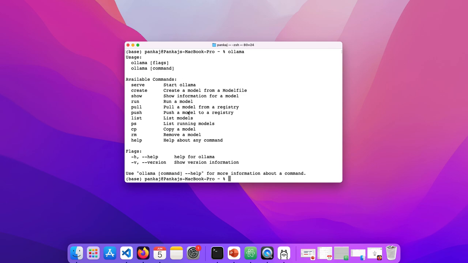Now, in order to create a customized model, we need to have those publicly available models in our system. So what you need to do is run Ollama pull, and here you need to specify the name of the model. You can specify Llama 2, Phi 3 or Mistral. Depending on your preference, you can pull the model. In my case, I have already done that step.